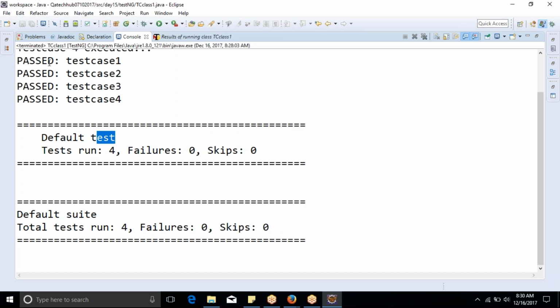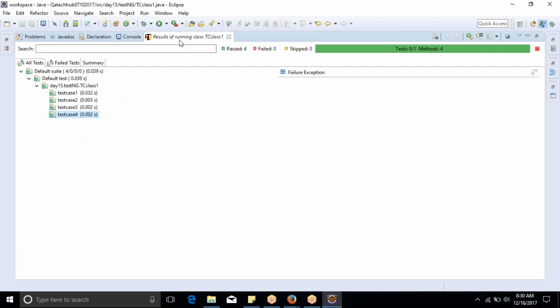Okay, now there is one more report which comes, and that report is just next to the console. If you go here, it has a colorful report where it shows which test cases are executed. So here you can see that there is a default suite. This is the top hierarchy. In that there are tests. The name is default test, and then it has mentioned which class and all the test cases of that class. So this will always be the hierarchy.